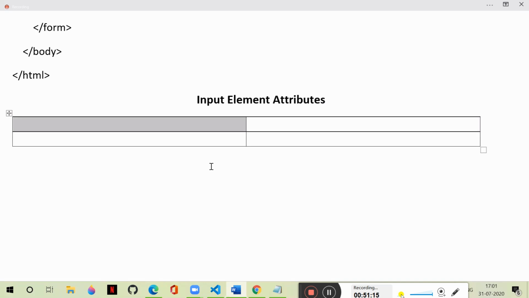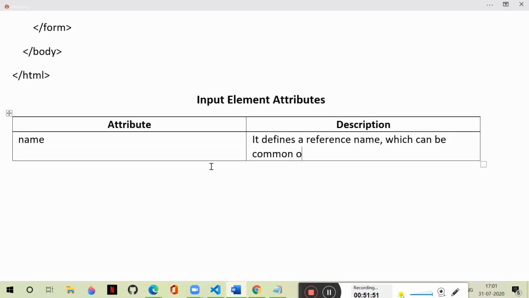So we have, one is attribute. What are the attributes? And description. In the attributes, we have an attribute. One is name. And you know that attribute name. What is the purpose of name? We know that. It defines a reference name. And you know that which can be common for multiple elements.